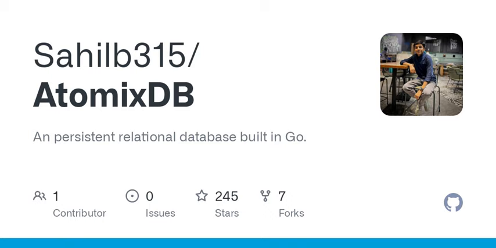So, for those of you who might be interested in contributing to this project, AtomixDB is open source, licensed under MIT. It's a great opportunity to dive into the code. Here's a quick rundown on how you can make your mark. You can fork the repository, create a new branch, commit your changes, and then push to that branch. It's all about collaboration and improving this nifty tool together.